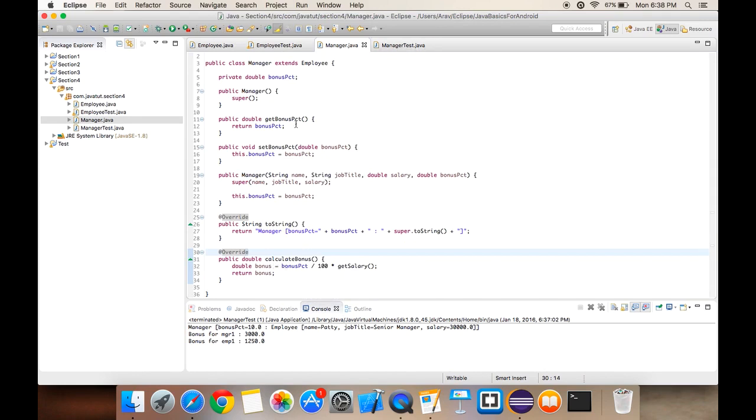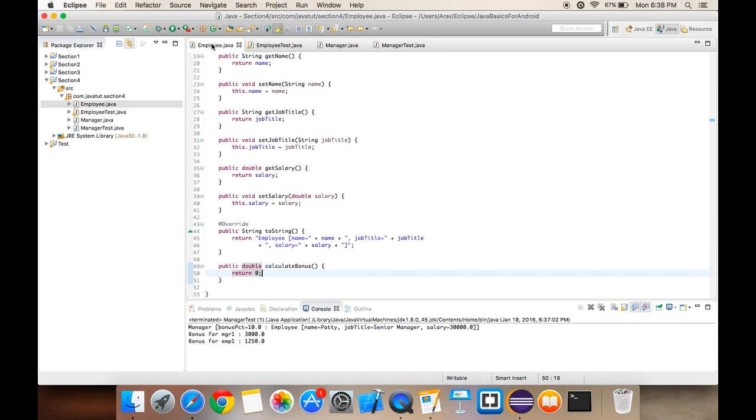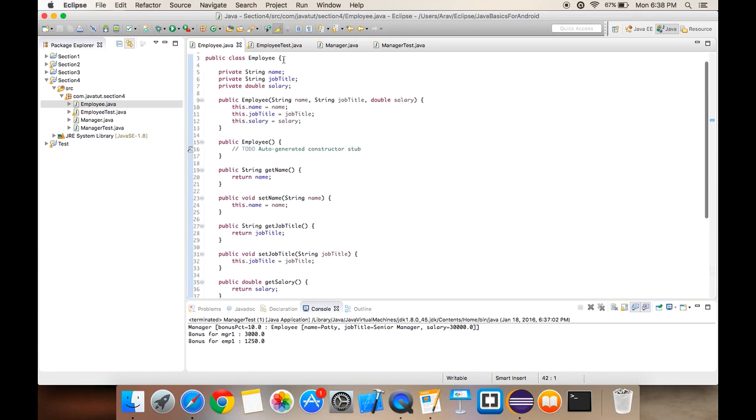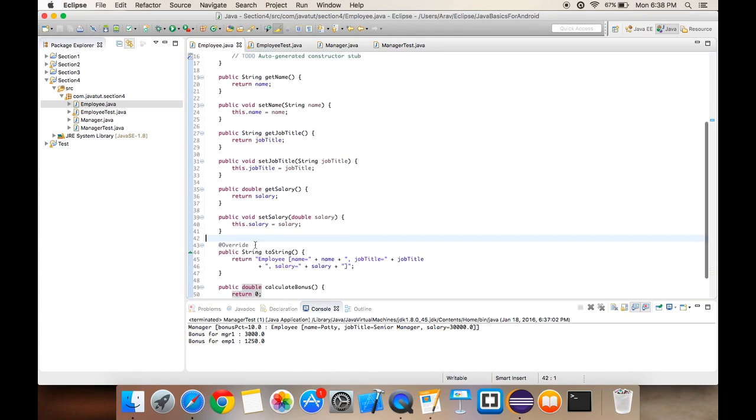And one final thing to note about override. In here, if you do override, it makes sense because calculateBonus is in Employee and it's overridden in Manager. But if you go to Employee and you have an override annotation for toString, it may be confusing because there is no extends here. We don't have anything extending. We're not extending anything in Employee. So what does override mean here?